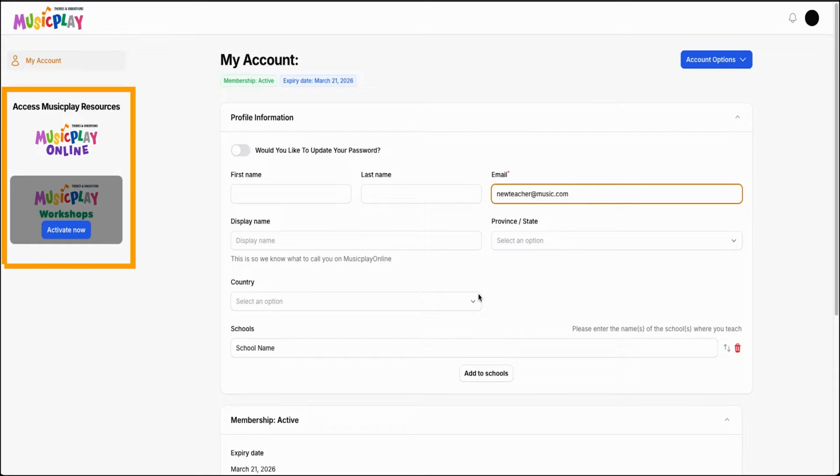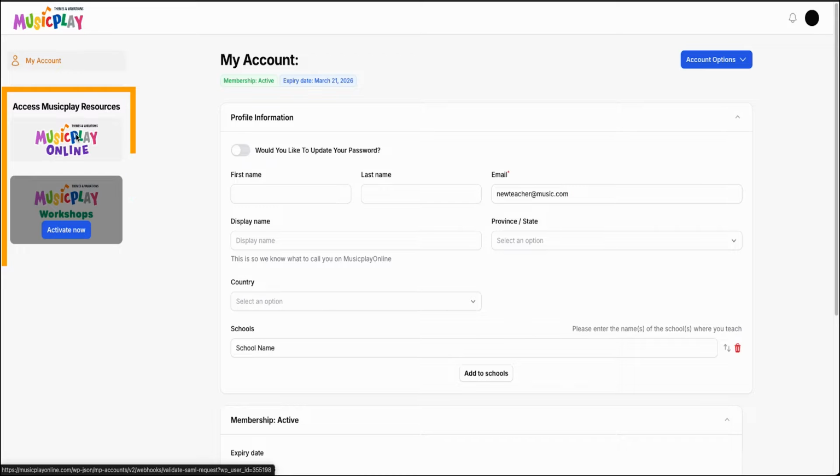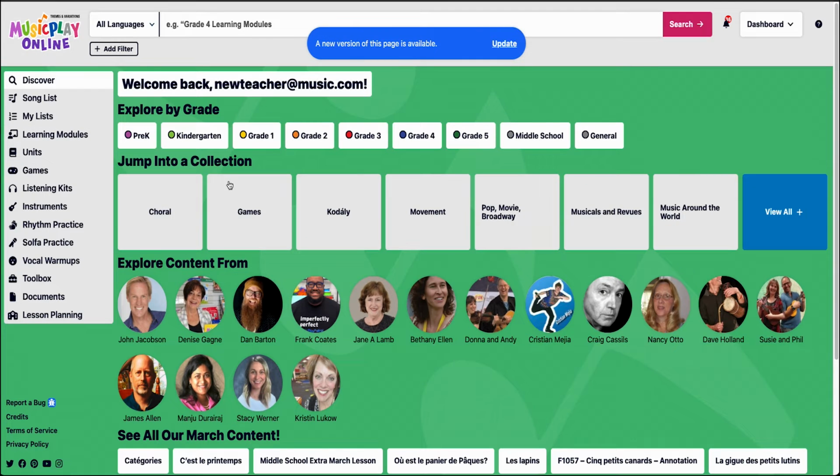You can use the logos on the left side to navigate to our various sites. Clicking on the Musicplay Online logo will take you to the main page.